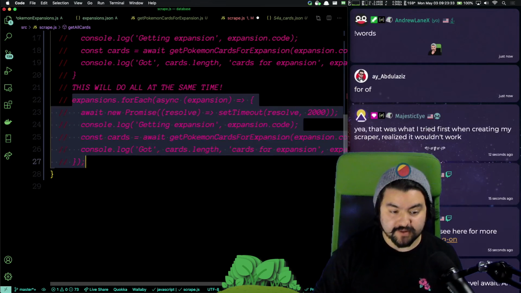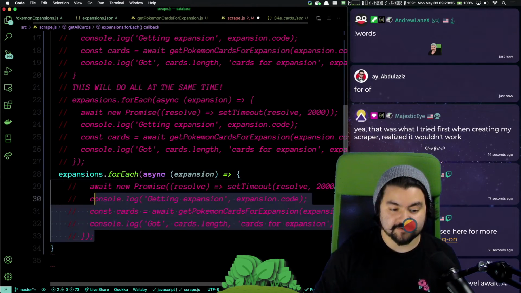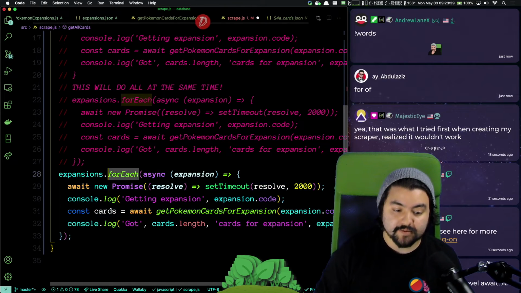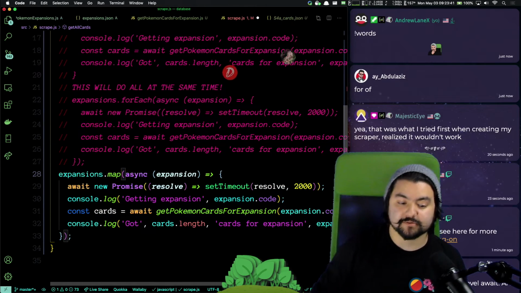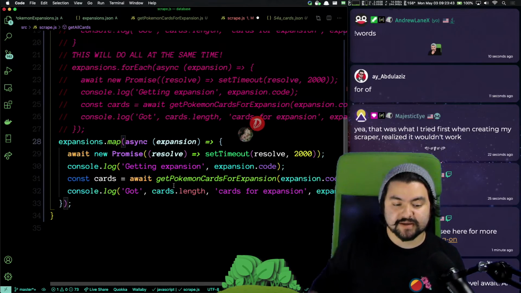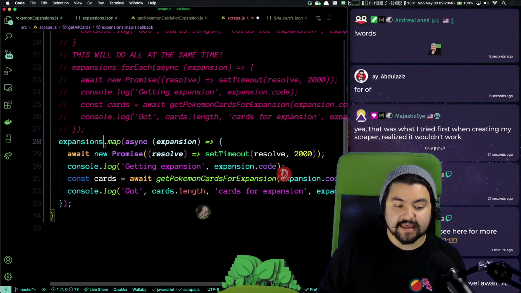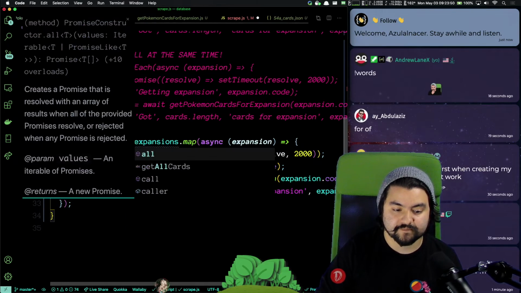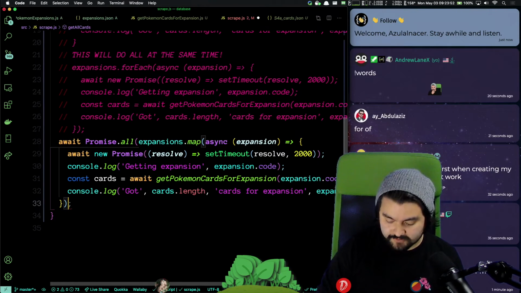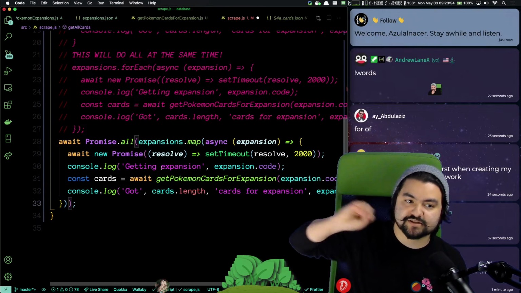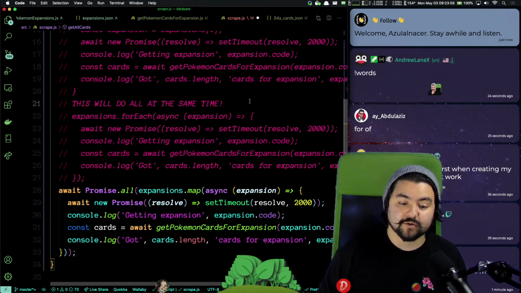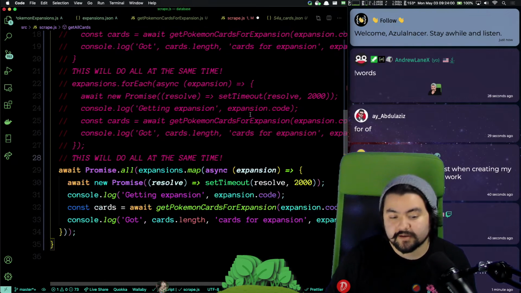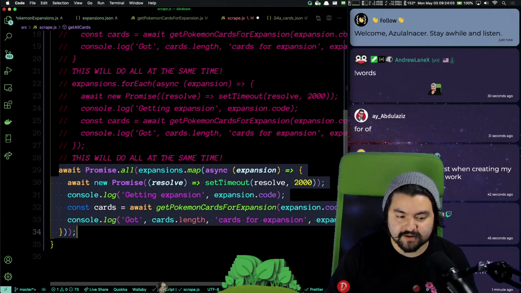And then the other way you might have thought of is if you were to do a Promise.all. So we would map each of these expansions to return a promise. And now that we have an array of promises, we could await Promise.all. But this, again, will do all of them at the same time, because it just fires them all off in the background, and then when all of them are done, it will resolve, which we don't want.